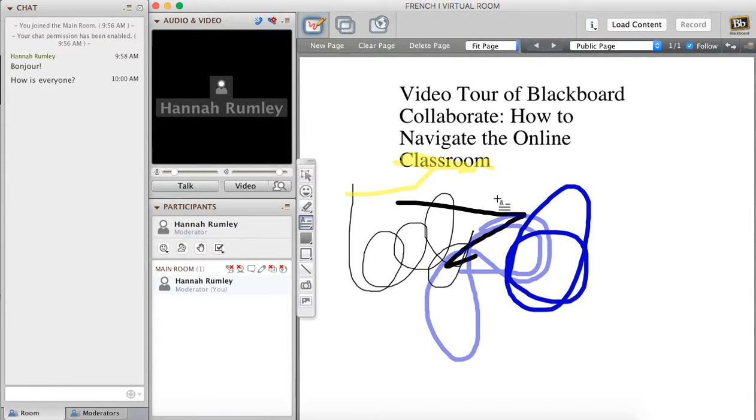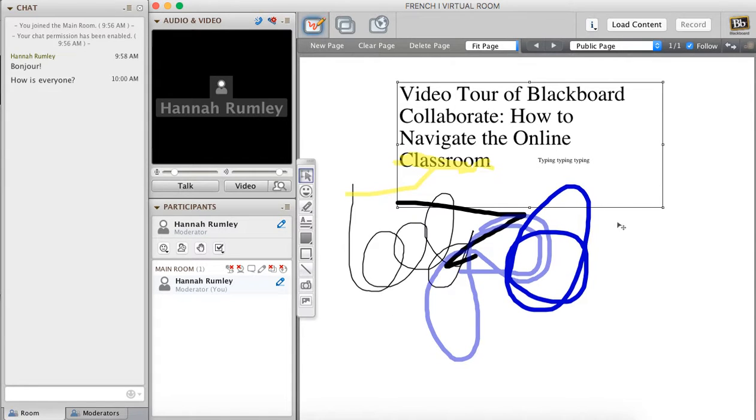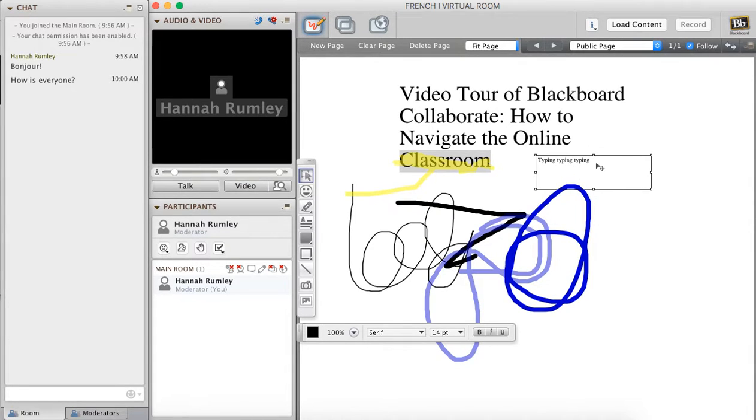Next, this is the one you will use a lot. You just have to press on the A once, press where you want to type, and then you can start typing. If you need to go back and edit it, you do select tool, double click on the typing box, and then you'll be able to continue typing.